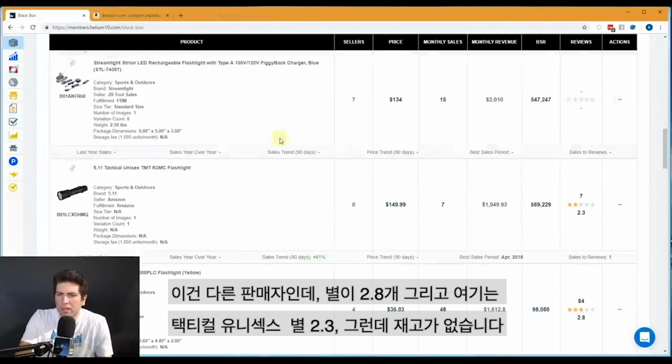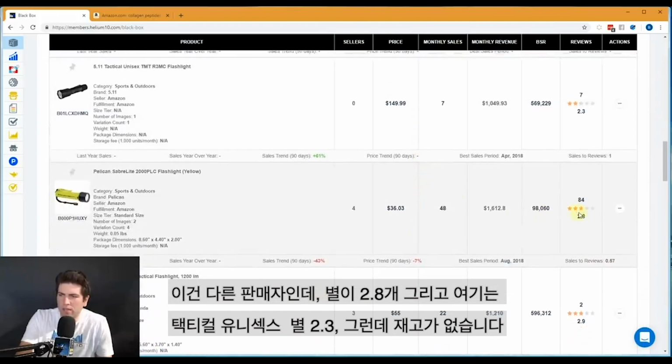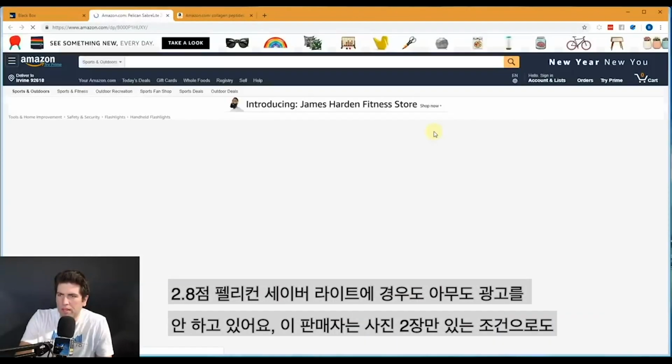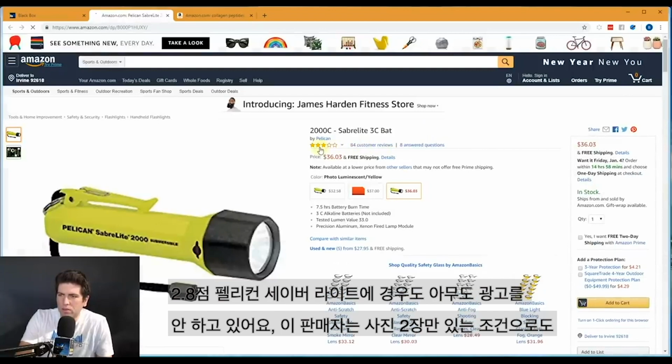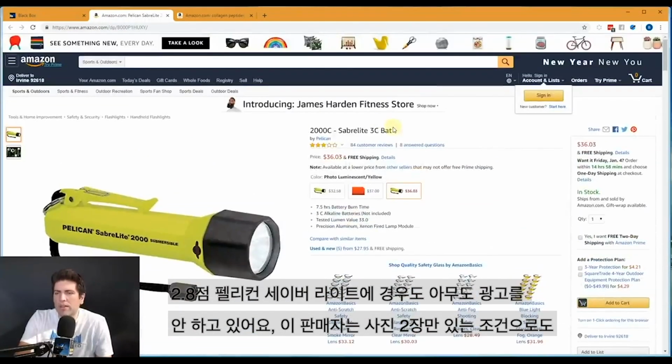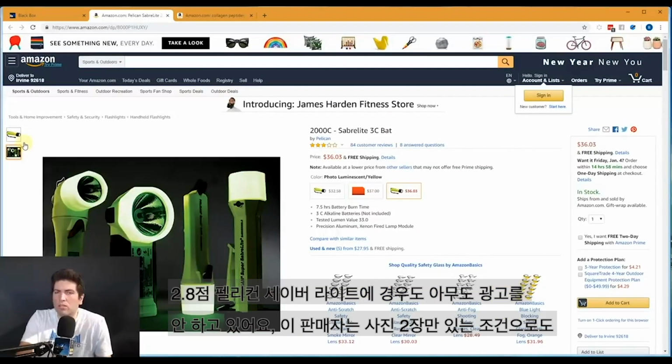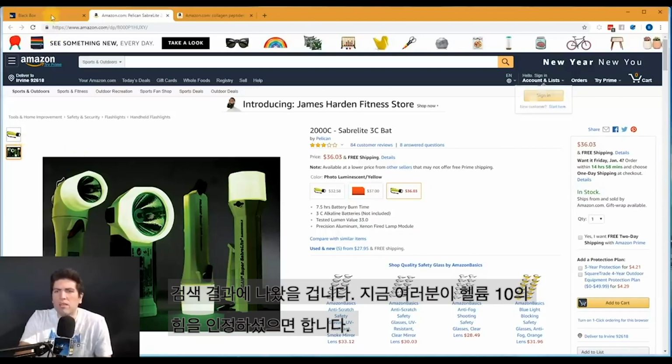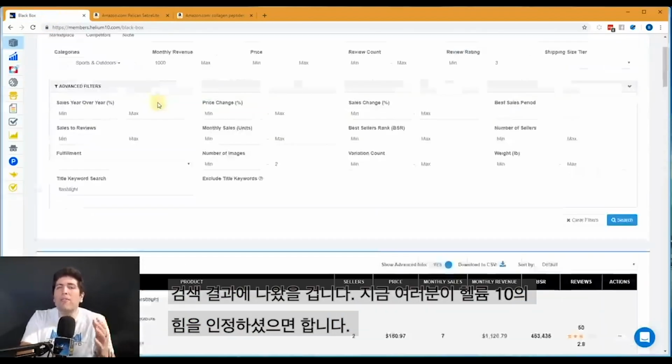What's another one here? Here's a tactical unisex flashlight, 2.3 stars. That one has no sellers though, so it's out of stock. Another one, 2.8 stars, Pelican Saberlight. Let's take a look here. 2.8 stars, look at that. And nobody is targeting this one here. And actually, this one would have come up in your search also for the one that had only two images or less. So guys, I hope you can see here the power of Helium10.